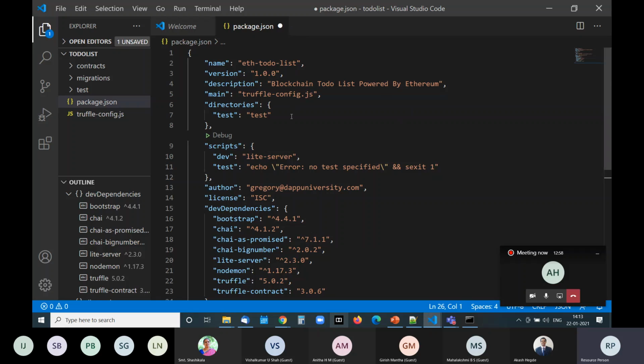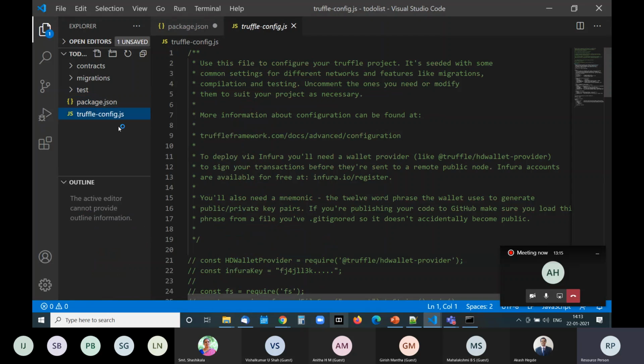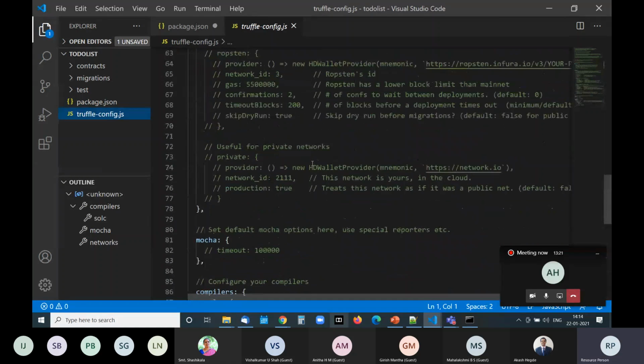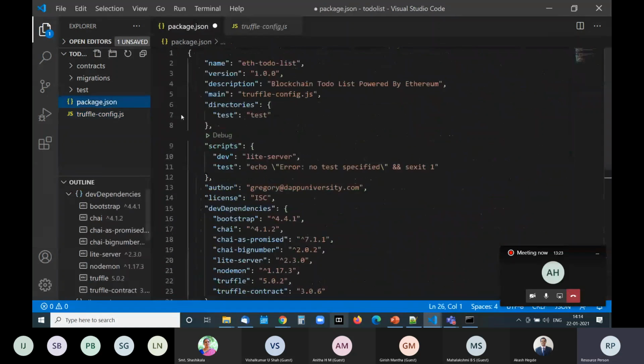Now let me tell you what exactly we are trying to do in package.json. The first thing is initialization. Here, this entire package is getting connected to our truffle config file. There's another file called truffle config, which was automatically created when we ran truffle init. So this code was created by default. Now in package.json, we are connecting this file to truffle config. As you can see here, this is the connection that we are making.